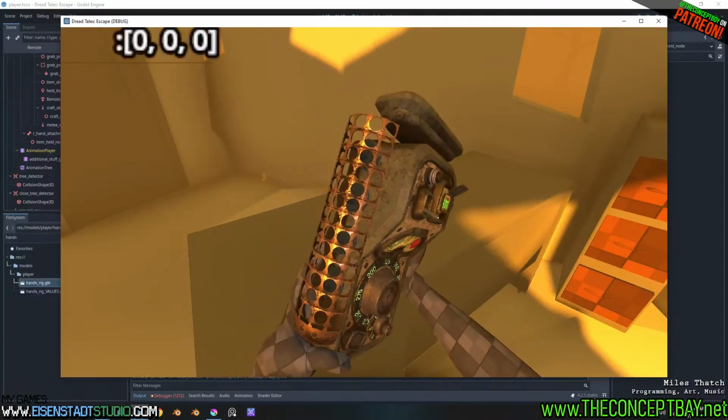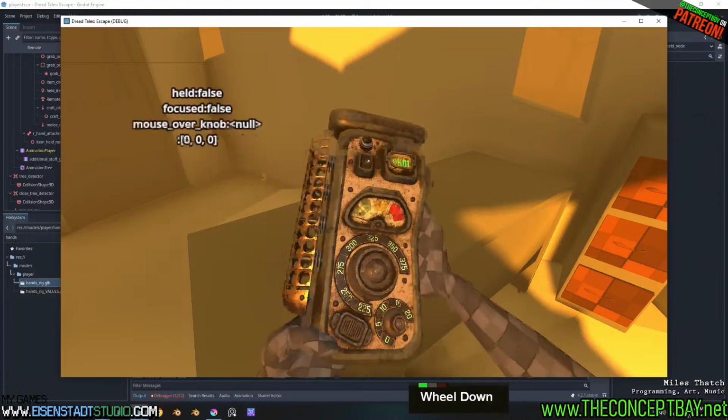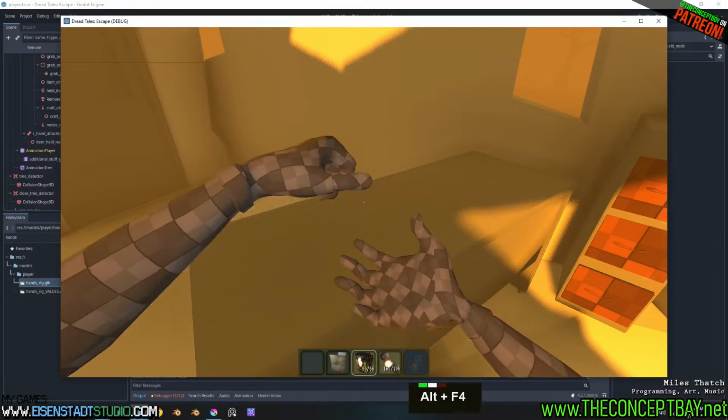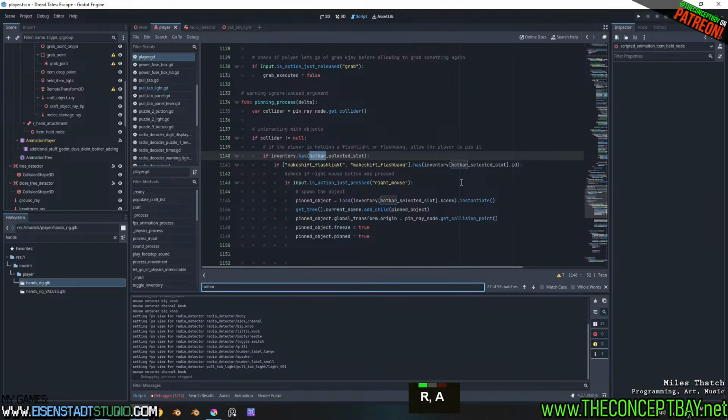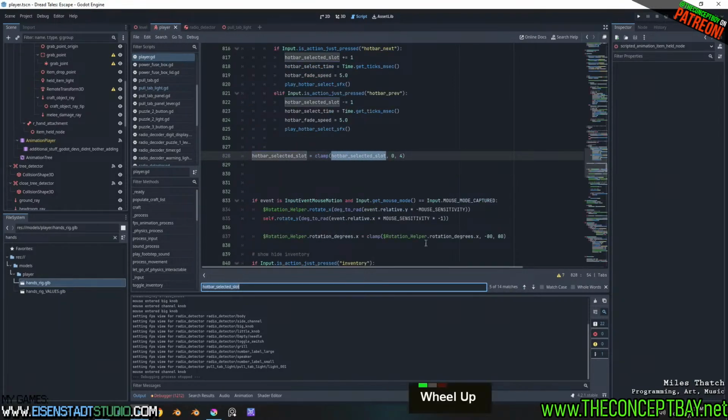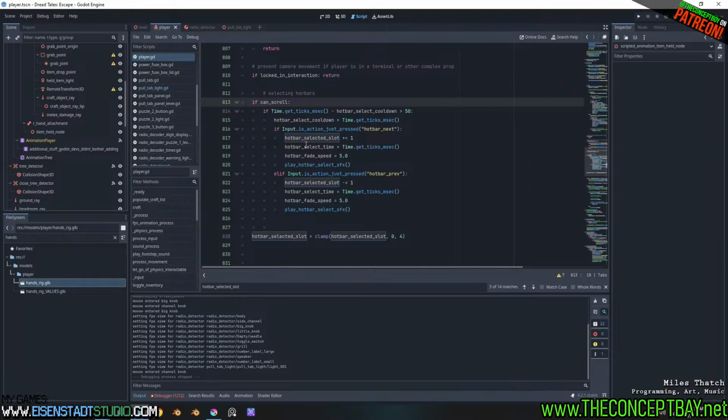Okay, well that still works, but we will need to test it with... Oh, beautiful. We should probably prevent that from happening. Let's see. In scripted animation. So, hotbar. Hotbar selected slot. Okay, can scroll and not in scripted animation. Do this whole thing. Keep going.